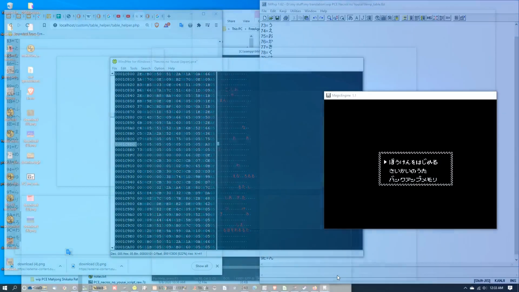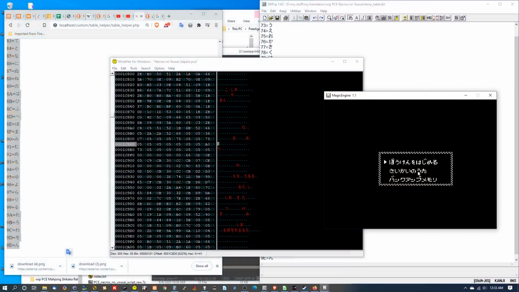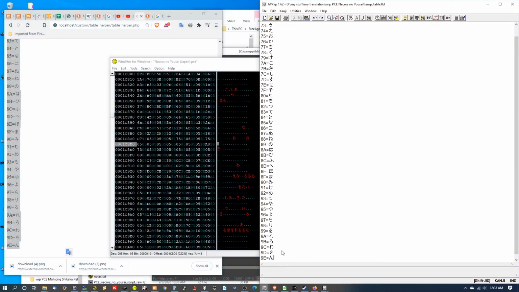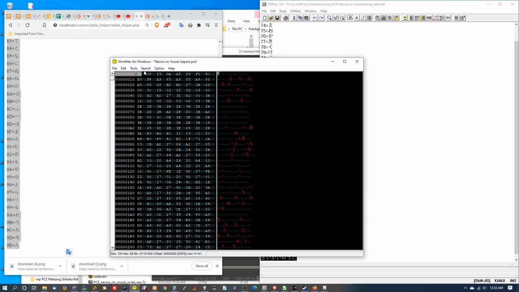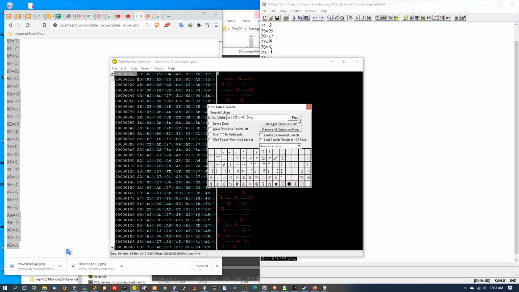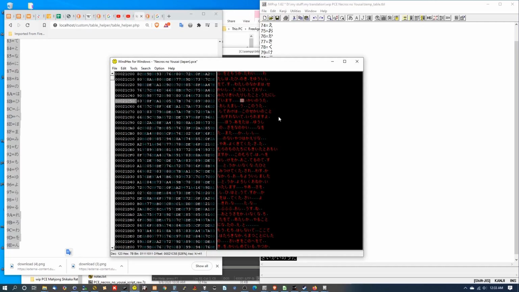What were we looking at? We were looking at Saikai no Uta. Let me just search for that. Right, there we go. Saikai no Uta. We'll copy this up to the top and we'll search Kana. Bang. There it is.